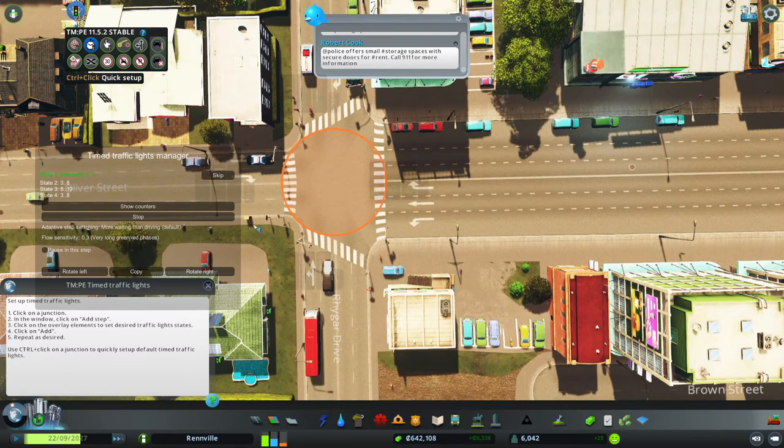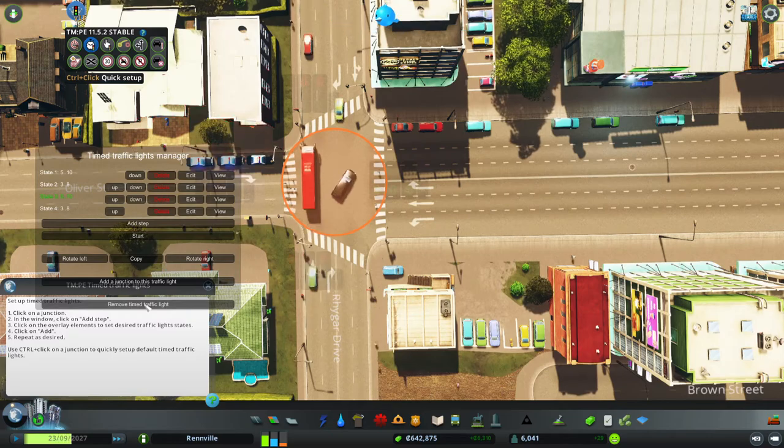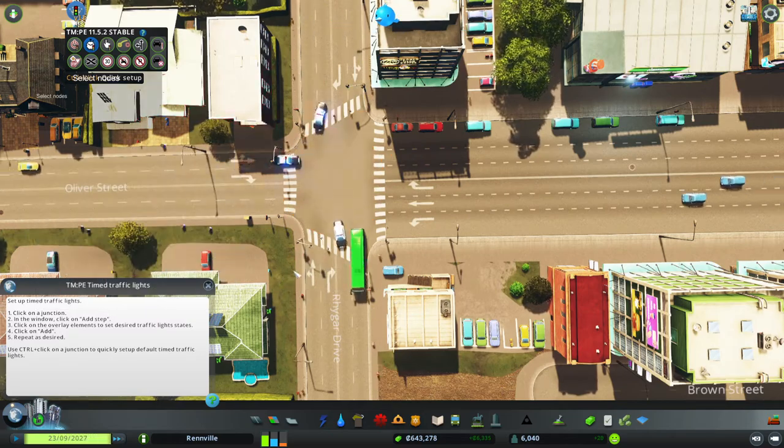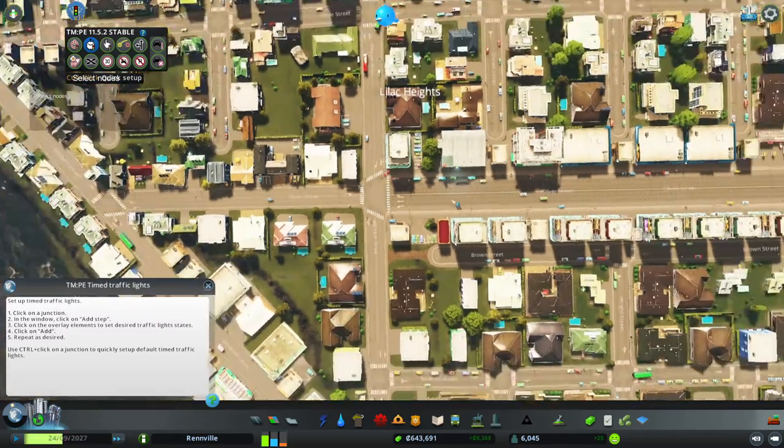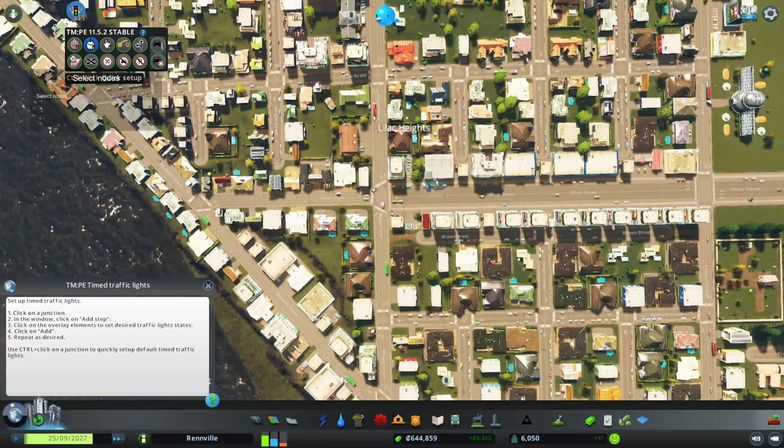Okay, so I'm going to stop it and delete it because I don't want one there. So remove timed traffic light, so that gets rid of it. And what I'll do is I'll just put yield and right of way signs there instead, later on, once I've finished this particular recording.